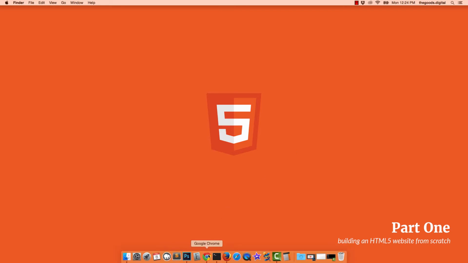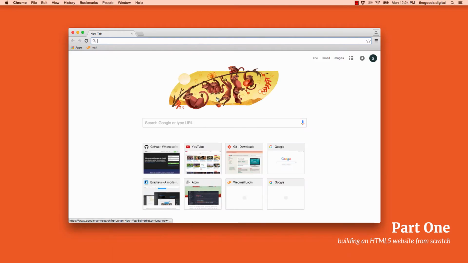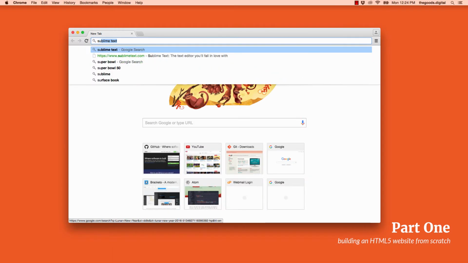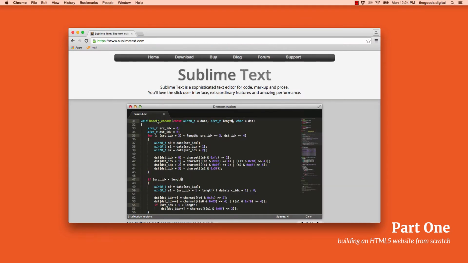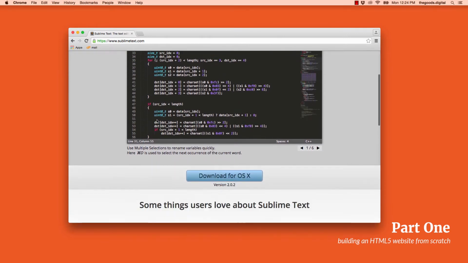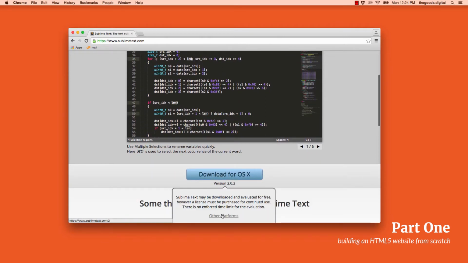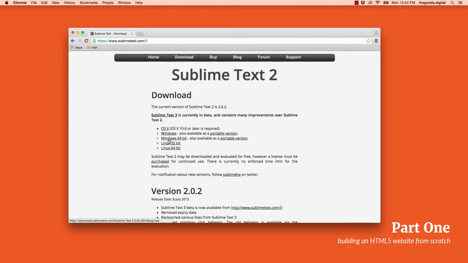Let's get a code editor. Let's open up Chrome. Sublime Text is the code editor we use. There are lots of others out there, but this is a great one. You can download it for OS X or other platforms: Windows 64, Linux 32 or Linux 64. Just download and install that like you would any other software program, and once it's installed, open that up.